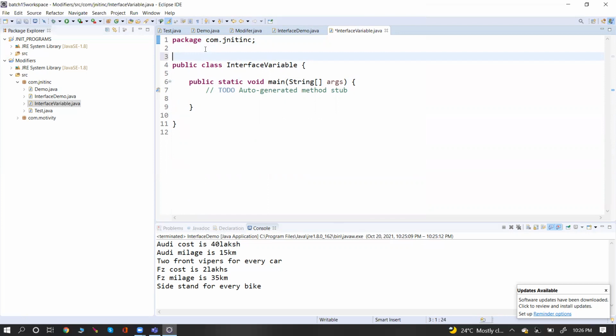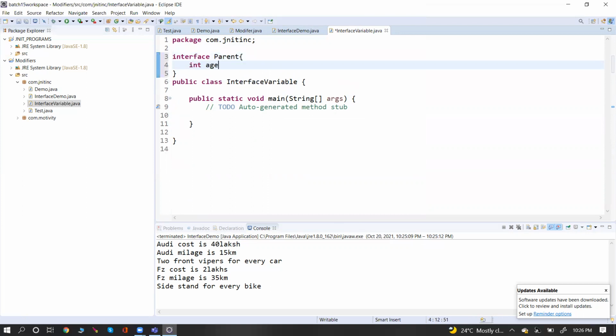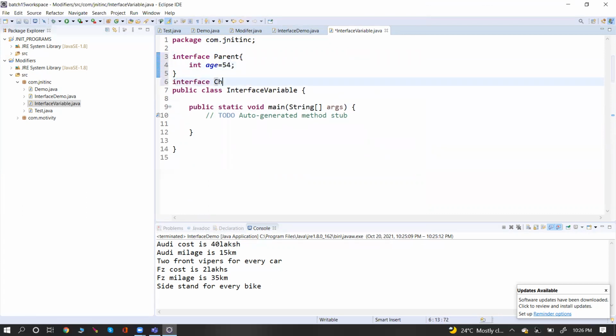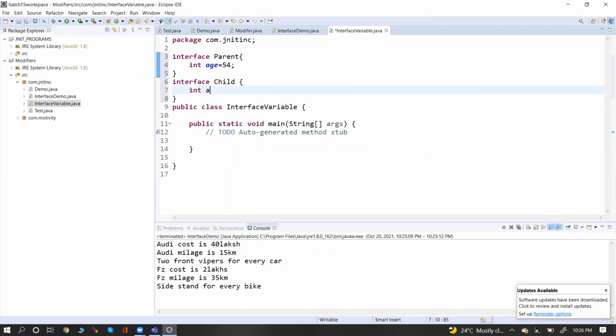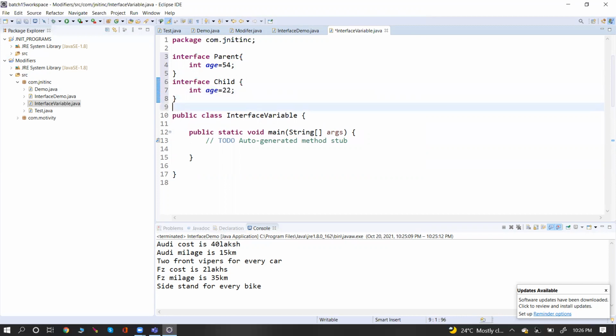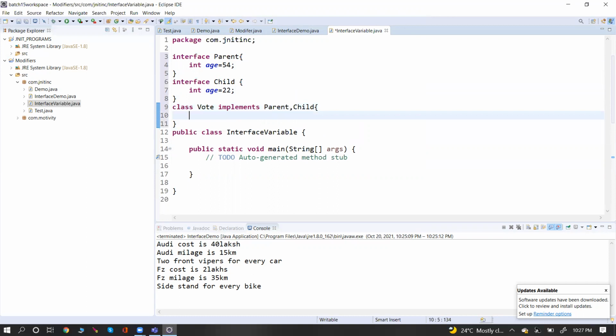Now the first thing, interface parent has been written. Int age is there, whose age is 54. Interface child is there, whose age is 22. So we are having a vote class which implements parent, child. This is not possible with the extends keyword, right?